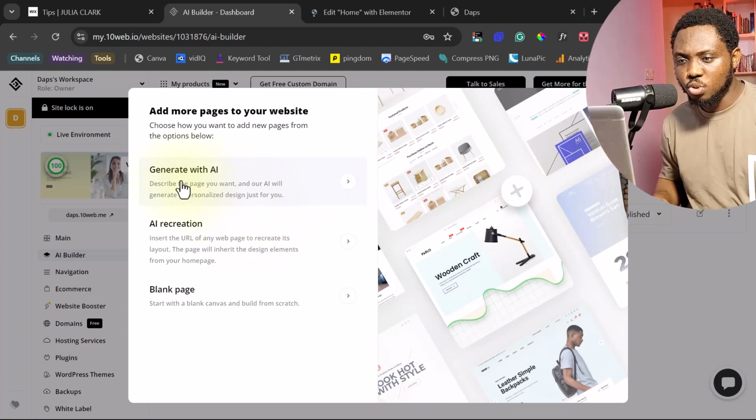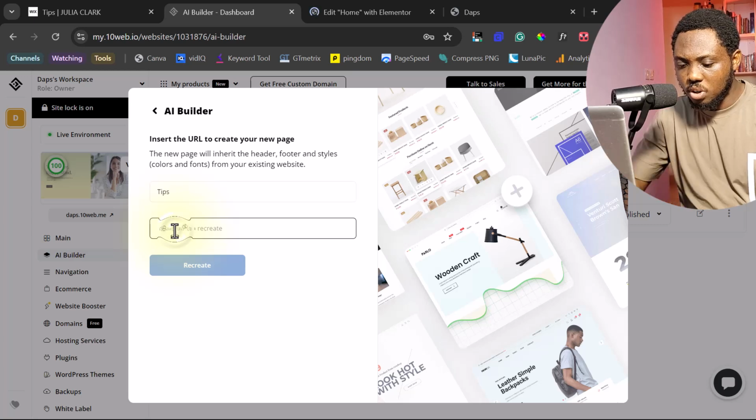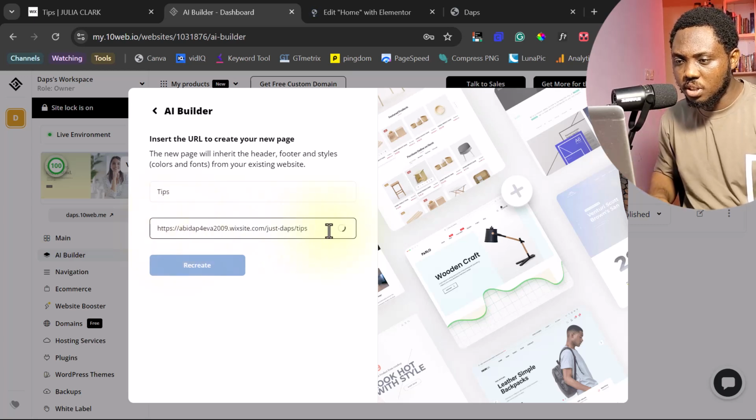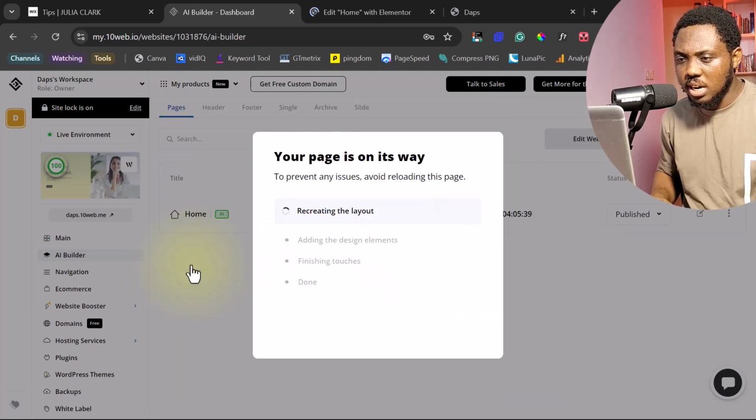And then as usual, I want to do AI recreation. And then I'll call this tips. And then I'll put the URL here. And we're waiting for the green tick again. And then I'll recreate this. And as usual, this is recreating our page here, and I think this is amazing.